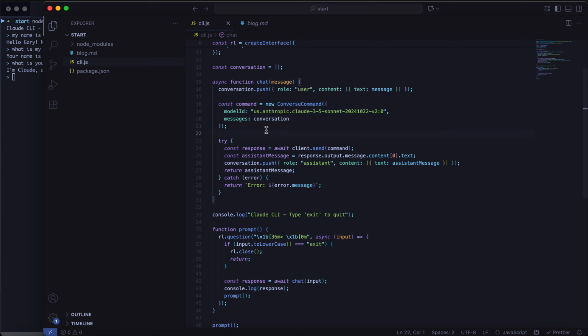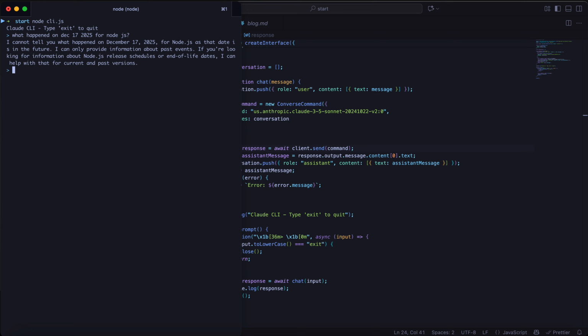But this is really great because it starts to become useful now. I'll show you an example of it. If I was to ask it what happened on D17 for Node.js, there's a security incident. So it's going to say I don't know. All I know is my training data. This is a future date based on my training data. I don't know what's going on.